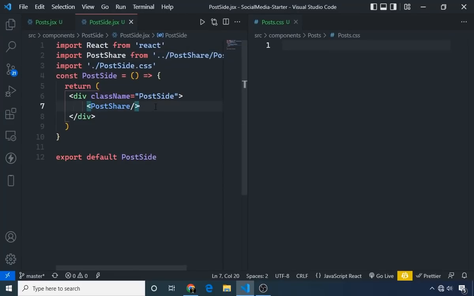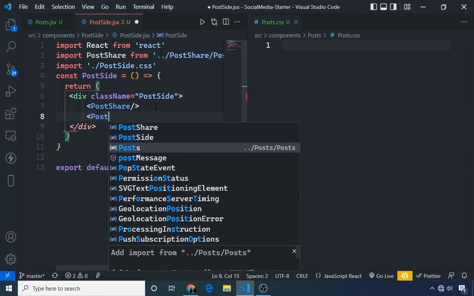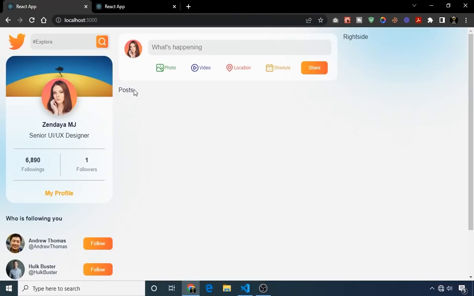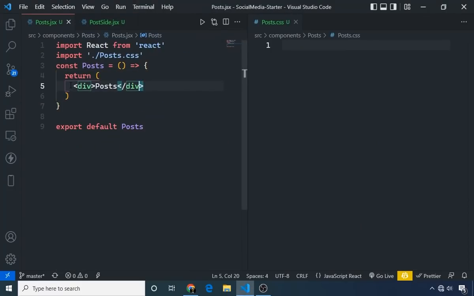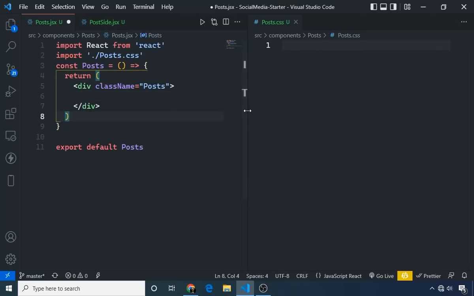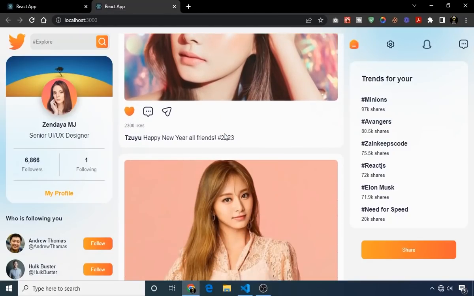So here just below the PostShare, I am writing Posts, and it will be auto imported. Now let's save and see the results. So here is the text Posts, which means it's working fine. Now I will go to the Posts and make a parent div with the class name of posts.